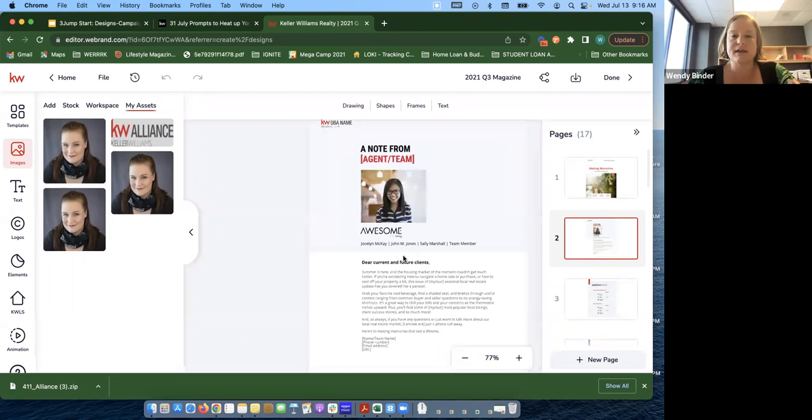So you really just have to come in and make sure that you've got your picture swapped out here, your name put in, and anything that's in brackets down here, you're going to want to make sure you've got set.